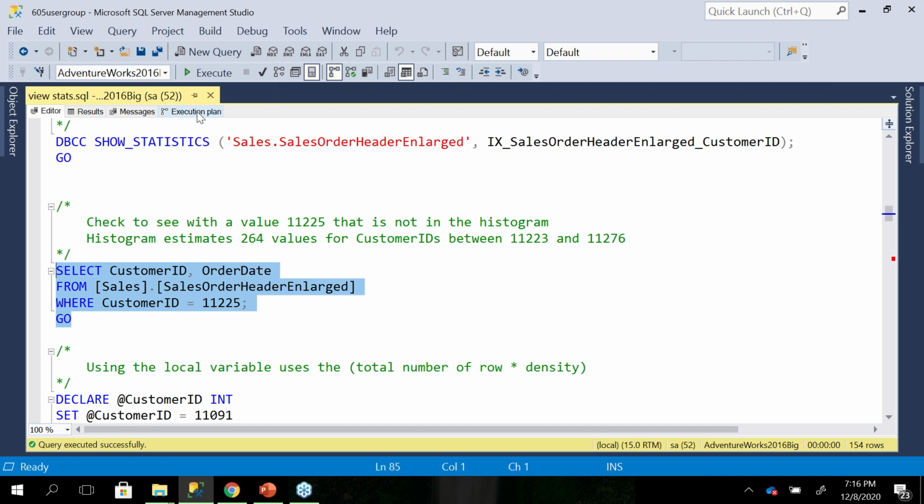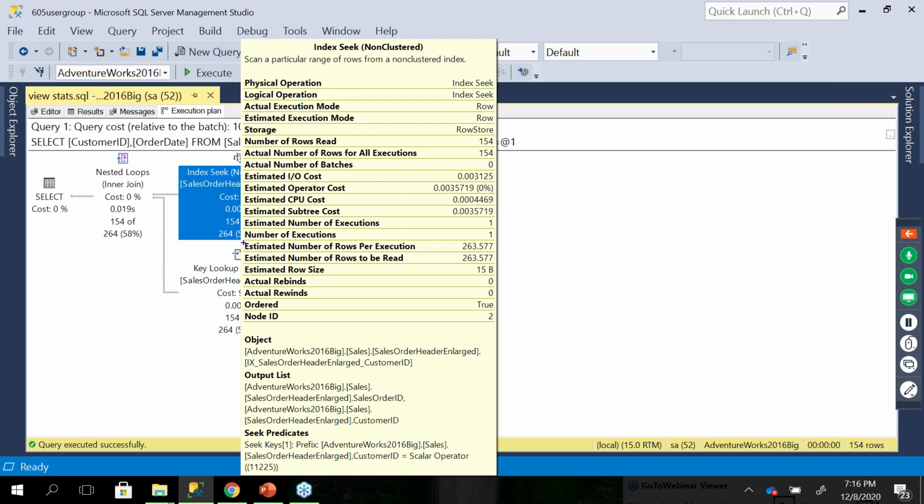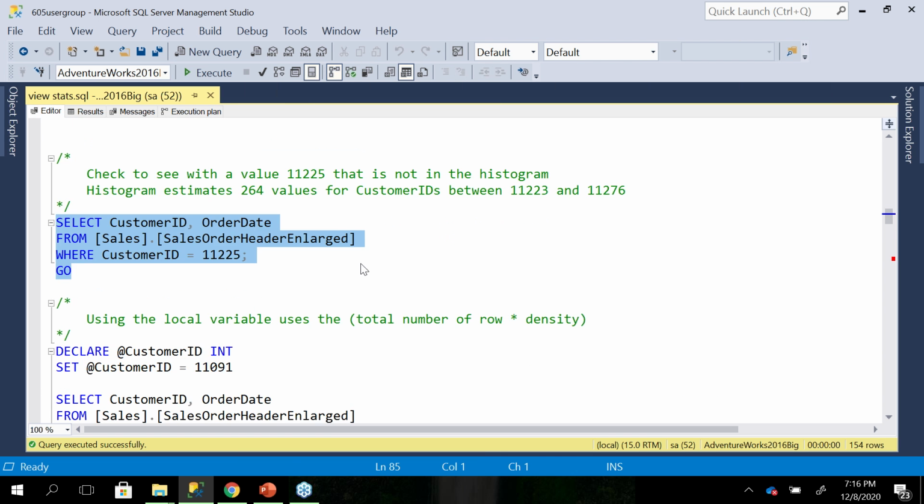Now, to get the same information as DBCC SHOW_STATISTICS, the header information part and the histogram information part, we can execute these two queries, which will provide us the same information. This one is the histogram information and this one is the header information.